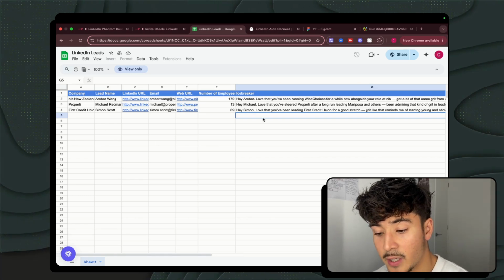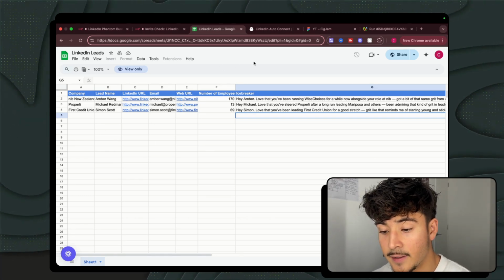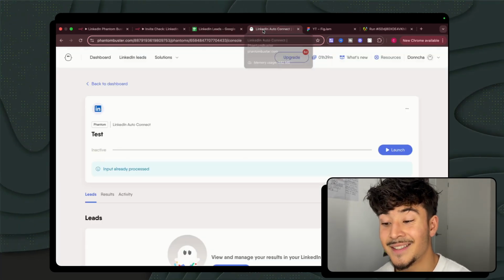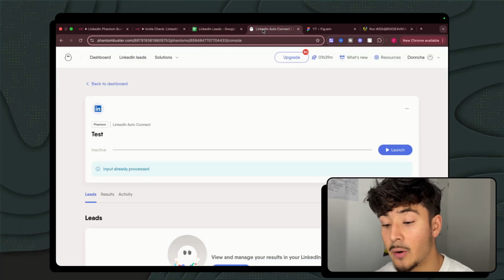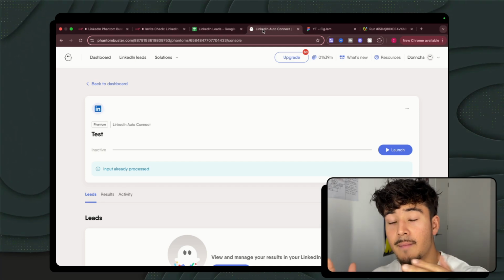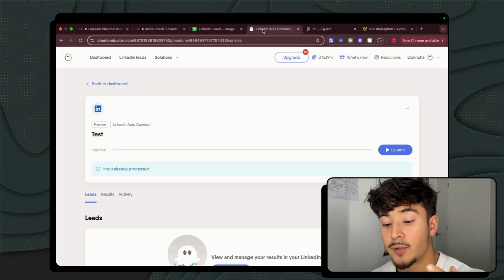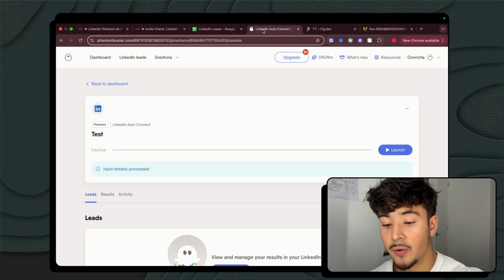But essentially, we're connecting this, and once you've done so, you can go to Phantom Buster, right? So what Phantom Buster is, it is a bot that we're going to be connecting our LinkedIn account to, to then mimic our interaction with the LinkedIn app so that we can use it to send requests on autopilot.